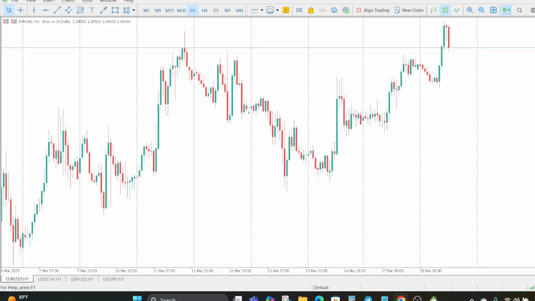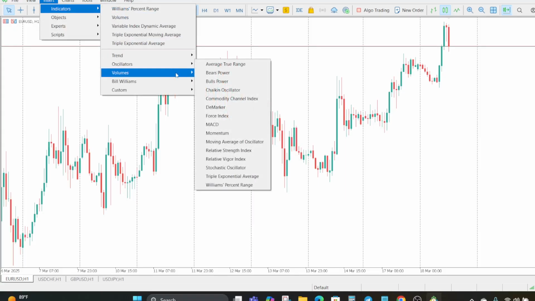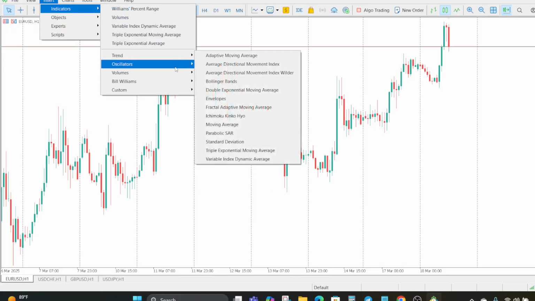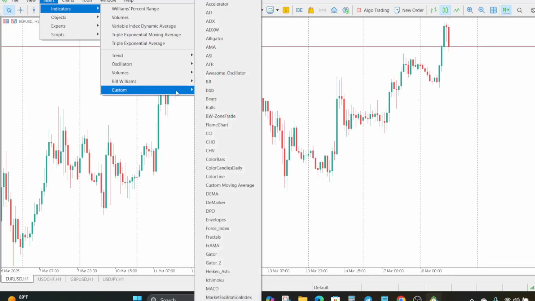Okay, now let's just quickly get started. MetaTrader 5 comes with a variety of built-in indicators. You can see that we have a whole lot of indicators under the trend section, the oscillators, the volumes, the Bill Williams, and a lot of custom indicators can also be added.